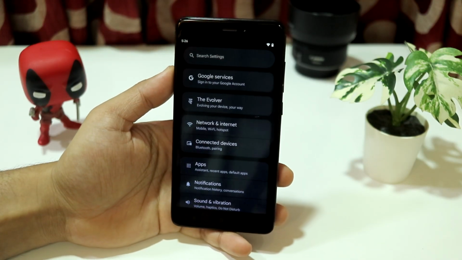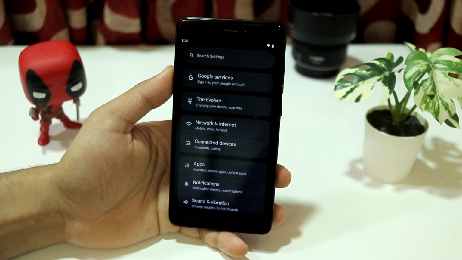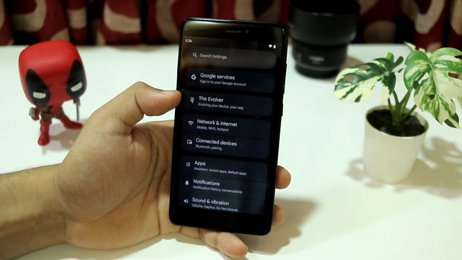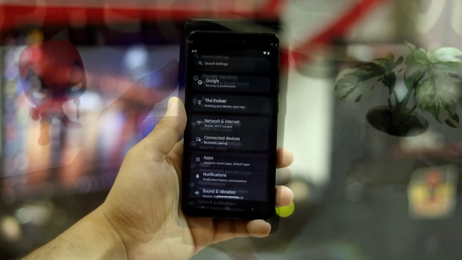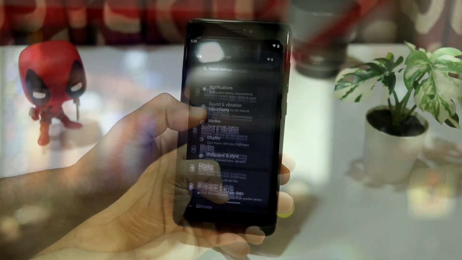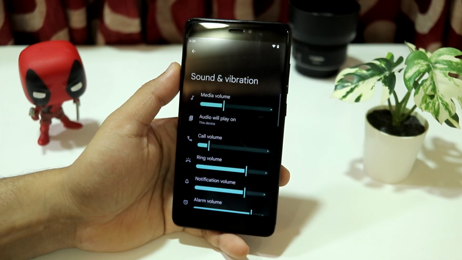Let's just quickly get into each of these settings, and I'll give you a quick look at that. Then we will move into the Evolver, which is the customization tab. So guys, let's start with the basic settings first. So first we'll directly move into sound and vibration because we got a lot of new stuff.